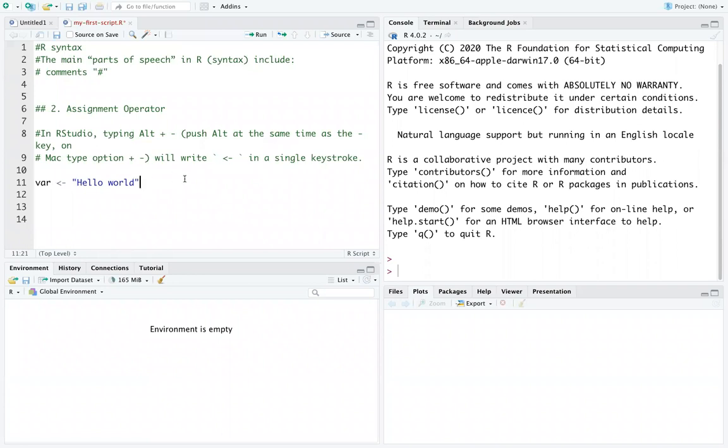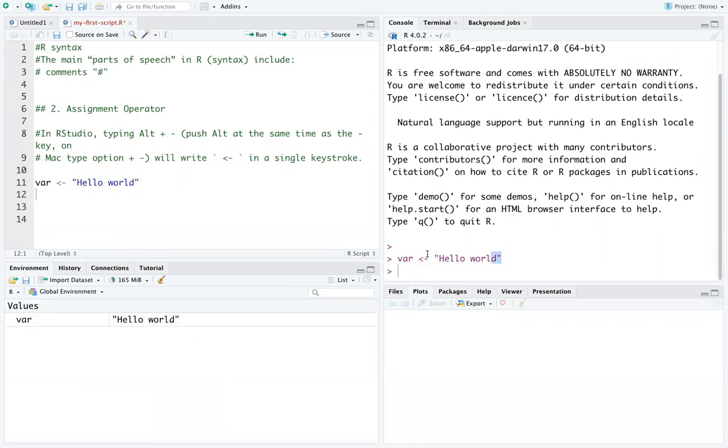So again, the next thing we want to do here is to actually execute this code. You can highlight that and click run, or you can place your cursor anywhere and use Command Enter on Mac, or if you're on Windows, you can just use Control Enter, I believe. So notice what happens at the console here. So if I run this, Command Enter, this gets executed. And then in the environment here, we've created an object, right?